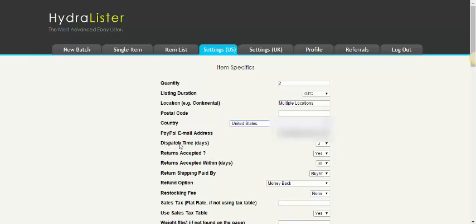Your dispatch time, this is handling time in the amount of days, so select your default handling time. Now this may change on a case-by-case basis, and you can go back and edit your listings after they're published, because some items may have a longer handling time or shorter handling time. So I set my default to 3 days handling.